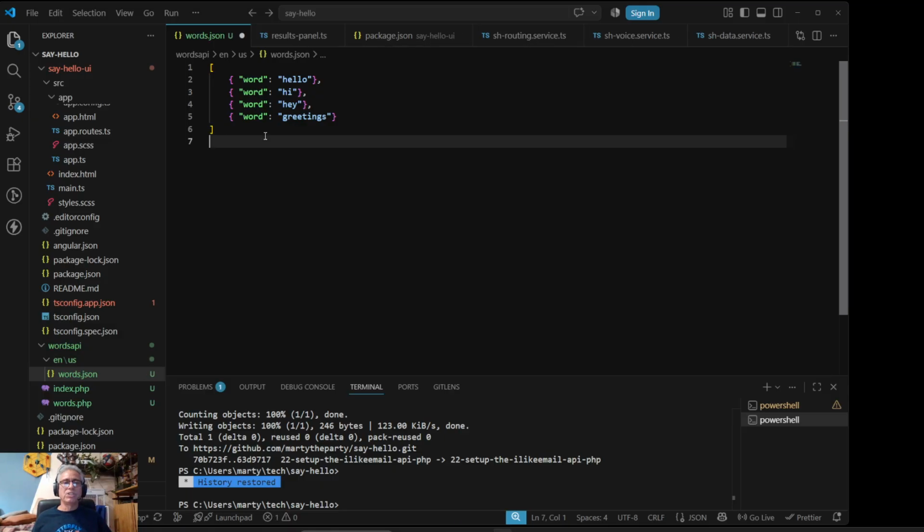But here is our JSON, and now I'm going to FTP that up. I'm navigating to en-us on my code there, and then I'm going to come over here. On my left side, I have to navigate to my words. It doesn't refresh automatically, so I have to do that on my side. All right, so now I'm FTPing my words.json up.